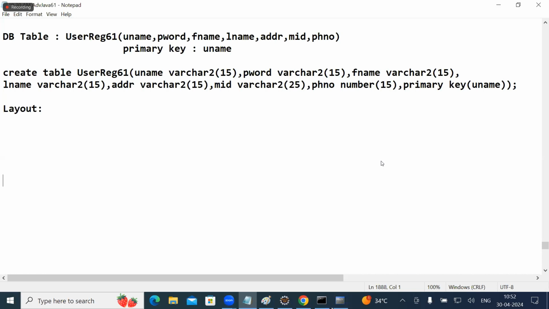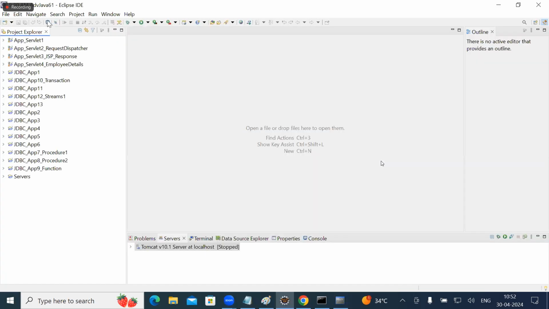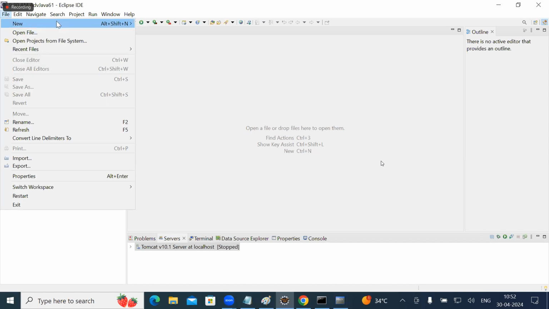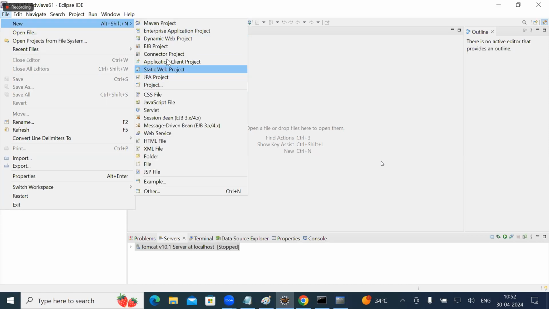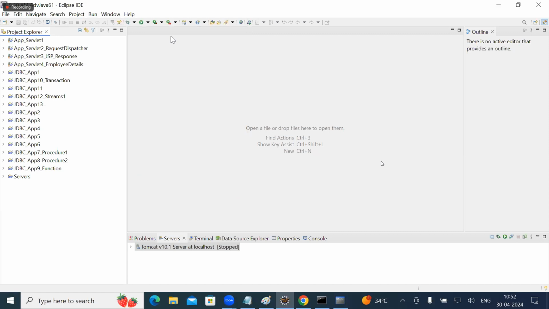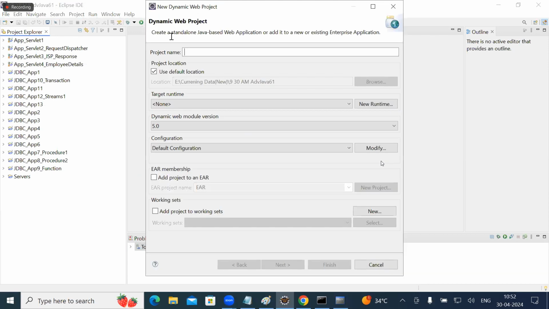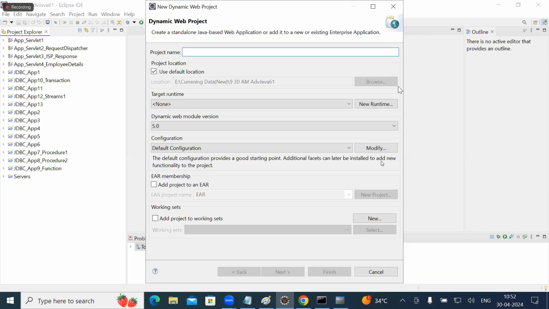Now look here. I'm creating a project here. Click on file, new, dynamic web project. User app, but I'm taking the name as application, some servlet 5. I'll take user app. You take user app directly. Click on finish.